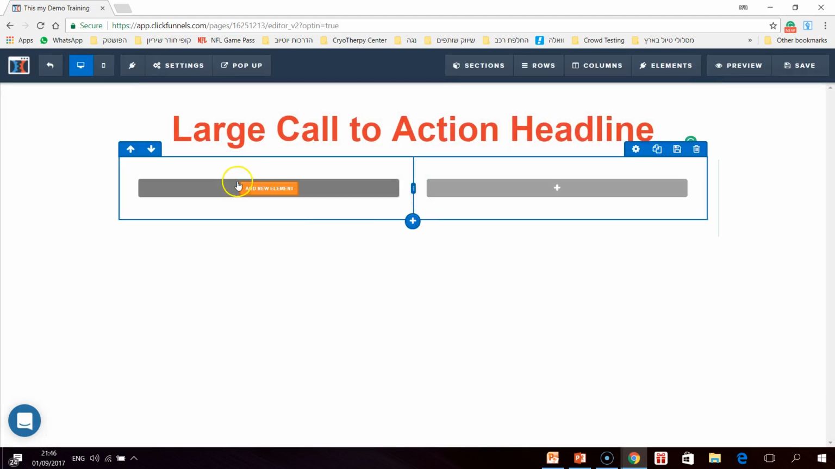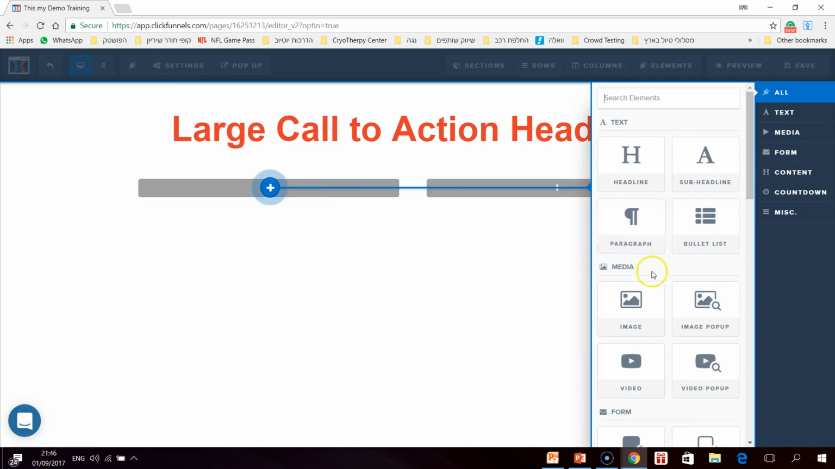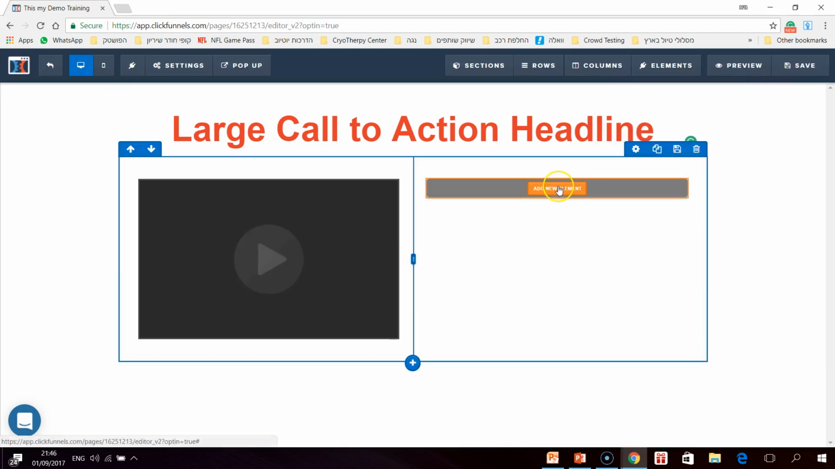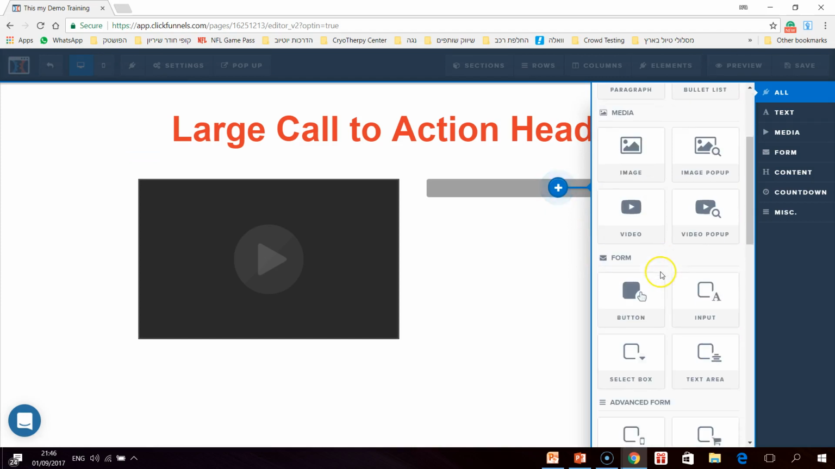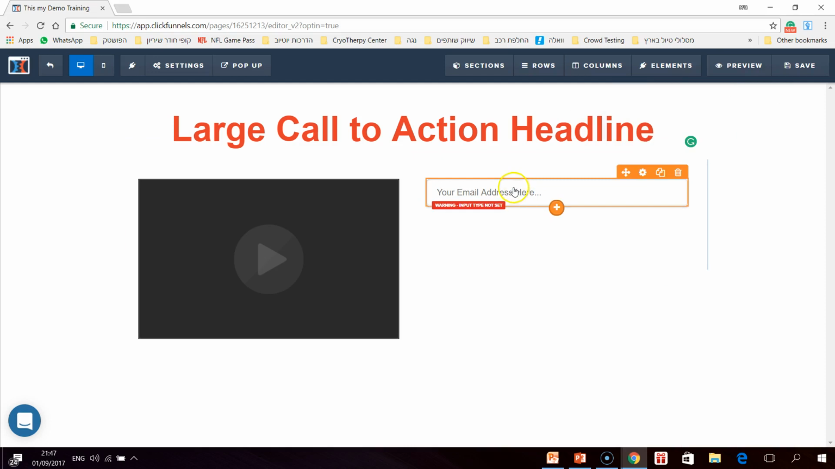And as you can see, we already have it, and we can set the divider to be as much as we can, if we want it in the middle or on one of the sides. So now we can add an element here, for example, to have a video on the left, and then add more elements on the right. So let's add a new element. For example, let's add an input field. Okay, it defaults to an email address.